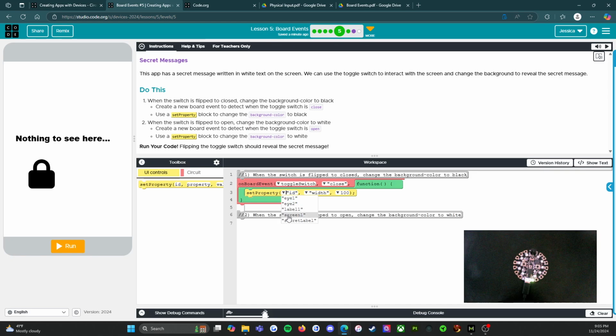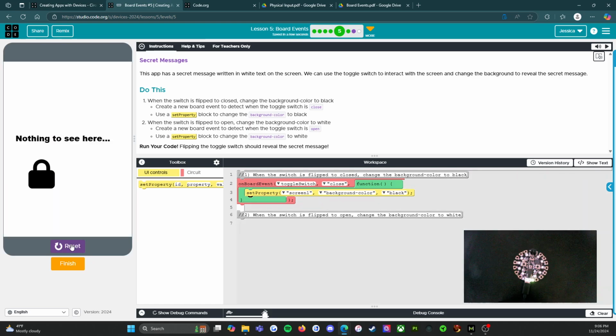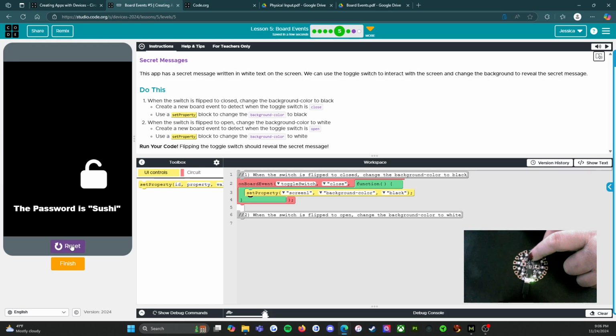And then we need to come over to UI controls and set the property here. So we're going to set the screen. Are we going to set the screen? Hold on. Yeah, we're going to set the screen background color, and then instead of red, we're going to set it to black. All right. And then if that worked correctly and we press run, then when I play with the circuit board and I toggle it, there we go. Hey, the password is sushi.